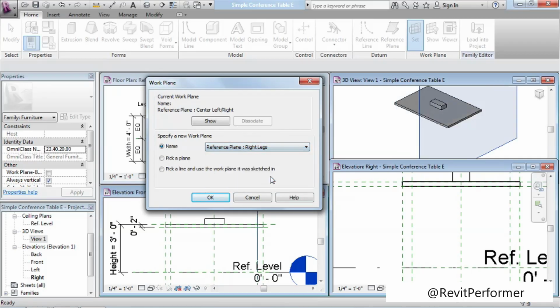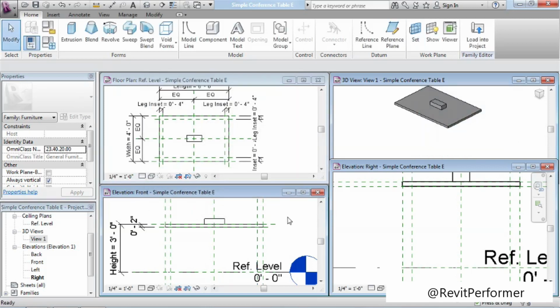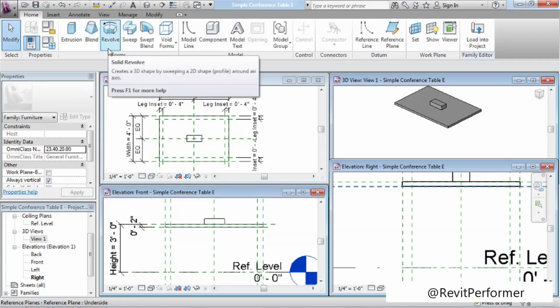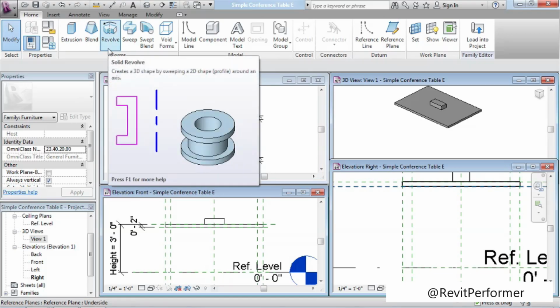So I'm going to choose the right legs. That'll be confirmed in the 3D view as that plane moves forward closer to me. I'll click OK, and now I'm actually working on that work plane. So now I can go to the form that I want to draw. In this case, I want to draw the revolve.